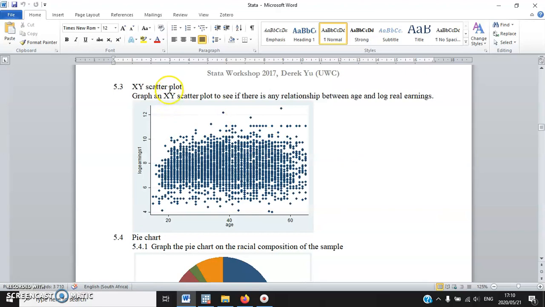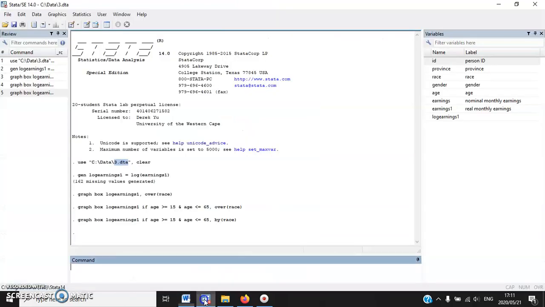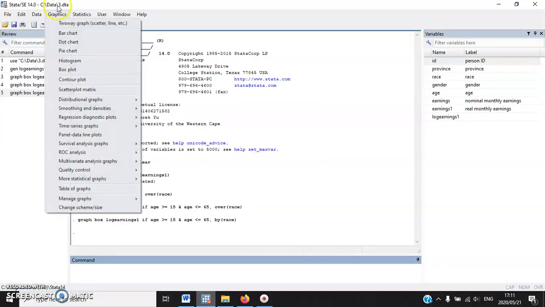Next one, let's do an XY scatter plot. Remember from the question yesterday, we derived the correlation coefficient between age and real earnings, positive 0.1 something, but not a particularly strong relationship. This is why the scatter plot we are going to generate would not really show a strong positive relationship. But let's do the XY scatter plot.